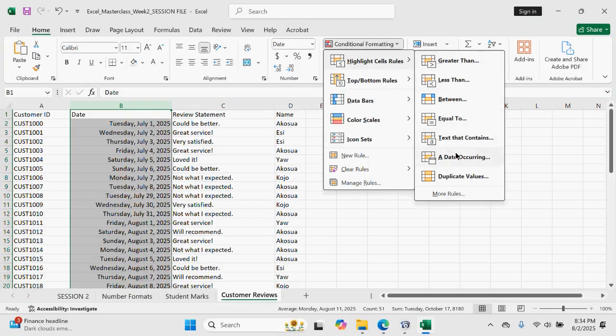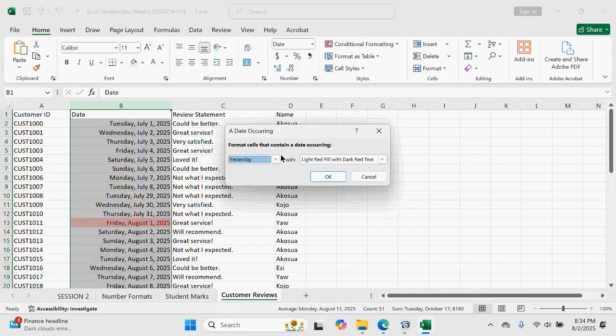Okay, so we come to highlight cell rules, a date occurring. Then when we select yesterday, you realize that only Friday, August 1st has been highlighted, because in actual dates, Friday, August 1st is yesterday. Please, are we following? Yeah. Exactly. So when we select today, it's going to change to Saturday, August 2nd. When we select tomorrow, it's going to change to Sunday, August 3rd.